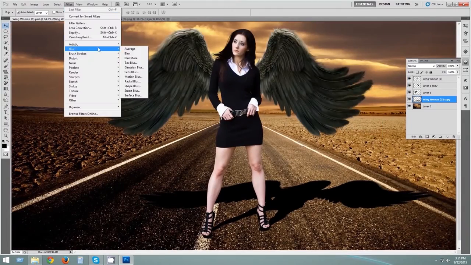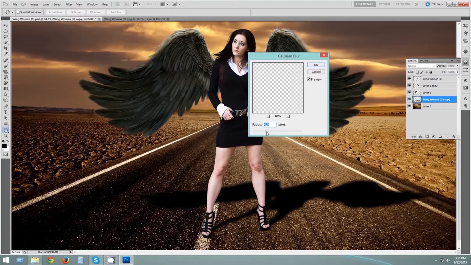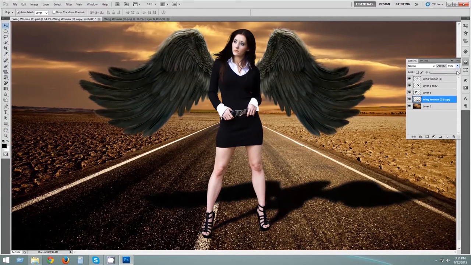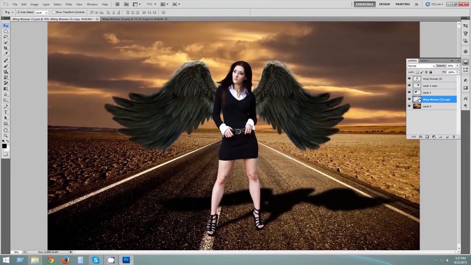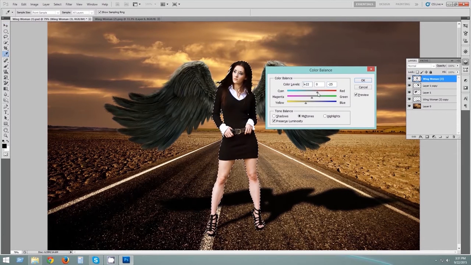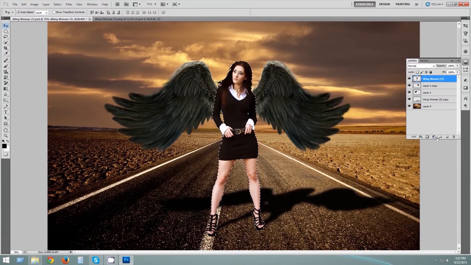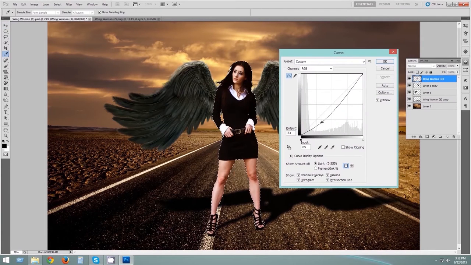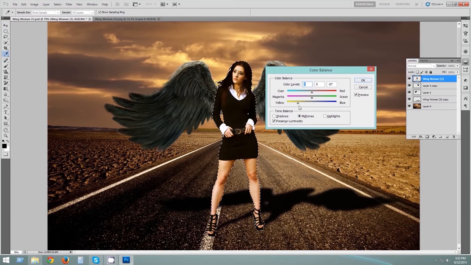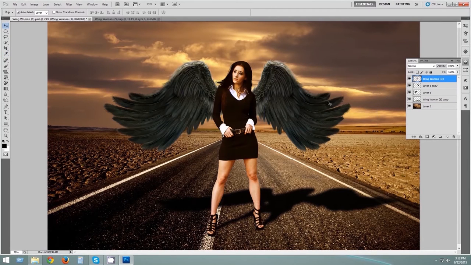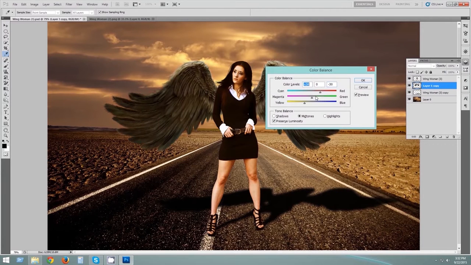Go to Filter, Blur, Gaussian blur. Select human layer. Match color with background by pressing Ctrl plus B. Then select two wings layer, merge them, and color correct by Ctrl B.